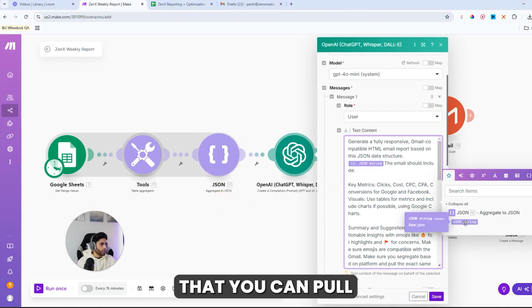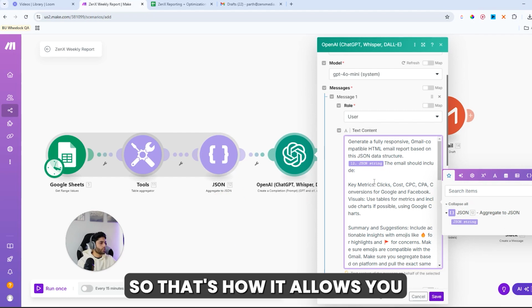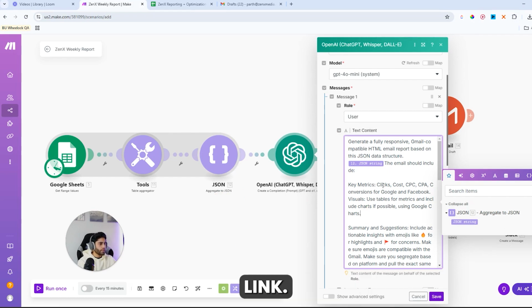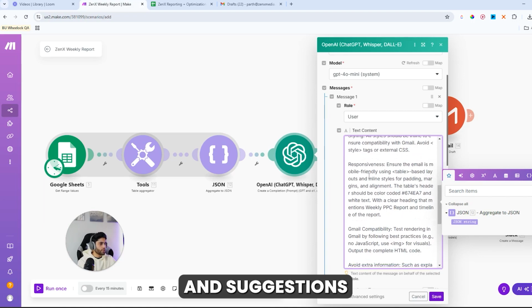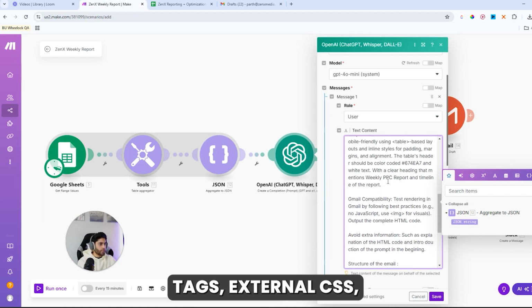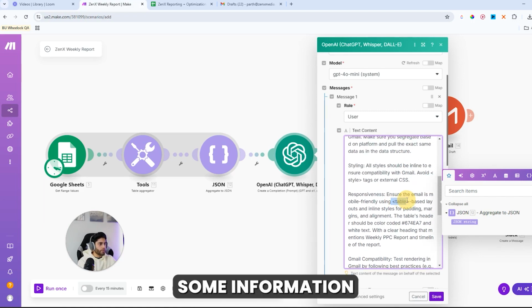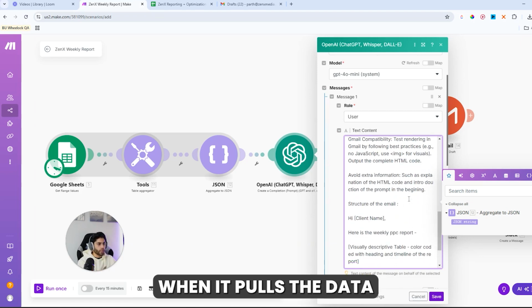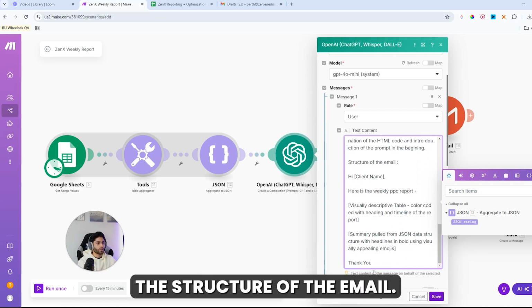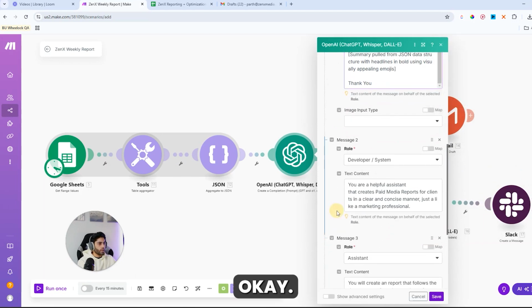If you click here, it will tell you that you can pull this data, right? So that's how it allows you to pull in the data. Then key metrics, I mentioned all the key metrics you need to pull, summary and suggestions, tags, external CSS, and then also some information about the responsiveness, just so that it doesn't break your table when it pulls the data into Gmail, and then also the structure of the email.